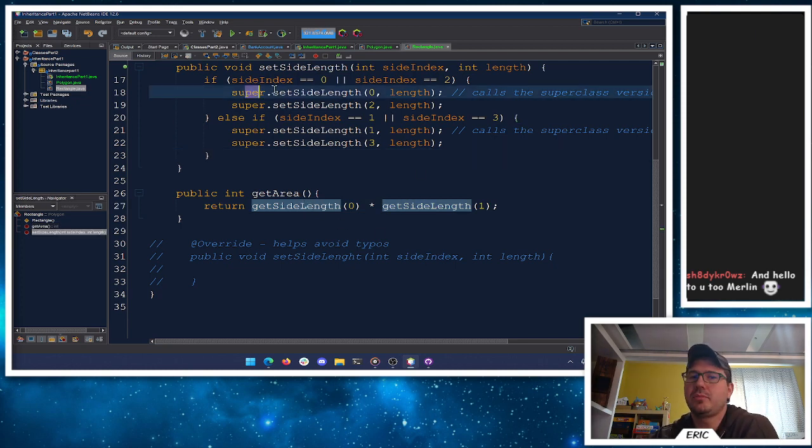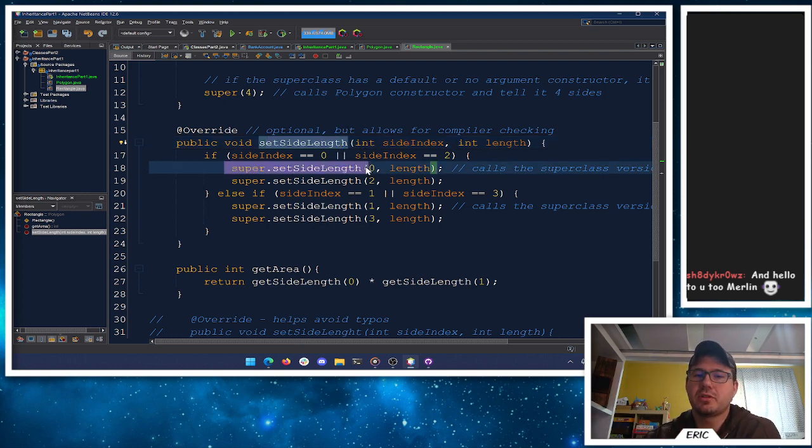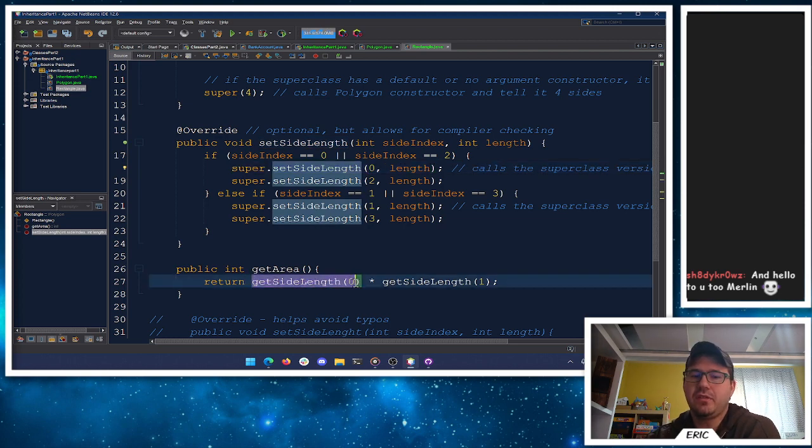The reason we have to use super before is that if I just call setSideLength, it would run my setSideLength, and then I'd be stuck in an infinite loop. It would do it over and over again. So I need to specifically say I want the superclass version here. In this case, there is no version that Rectangle defines. Rectangle doesn't have a getSideLength method directly. It inherits it from Polygon.